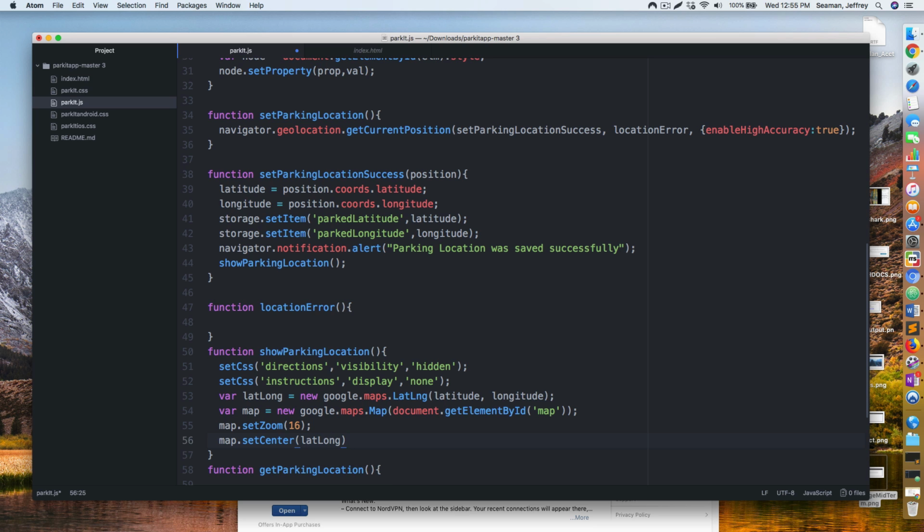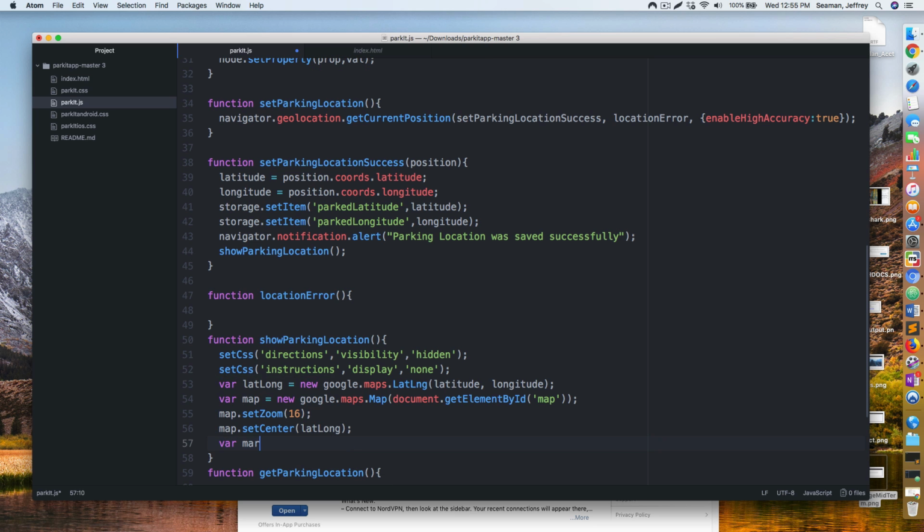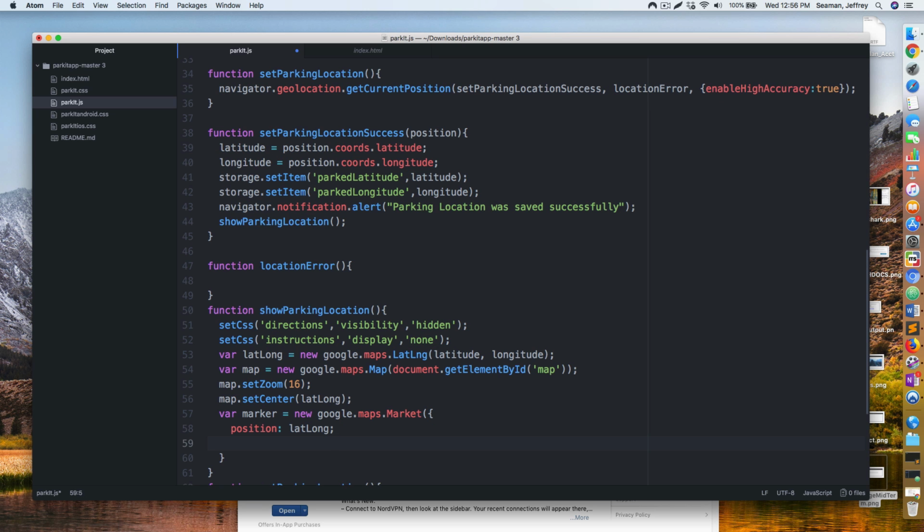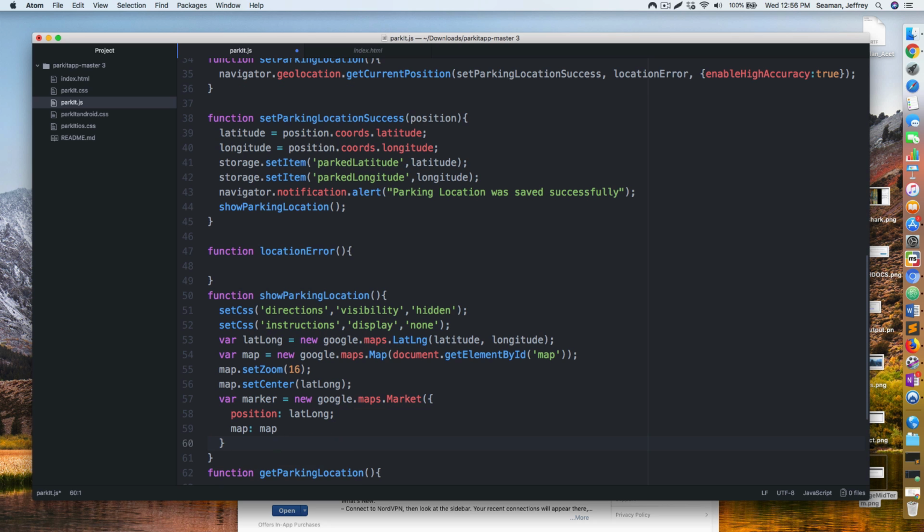Perfect. And we need to have a marker. There we go. Equals new Google.maps.Marker. There we go. And position. Do lat longitude, and then map. Since these guys are like this, I can't do that. I have to do a comma.